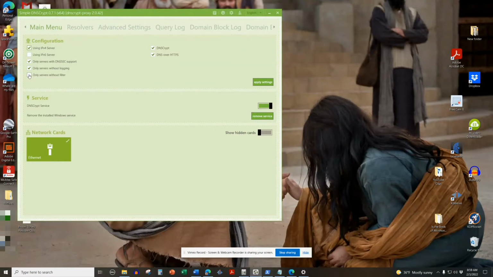because you are trying to find servers that have filters. Next, you're going to click on your network card, your network connection, whether it's Ethernet or Wi-Fi. Wait for it to turn green and have this little check mark. Then you're going to go to this middle service section, and this slider tab will be gray like this. You need to turn it on so that it is green like this.